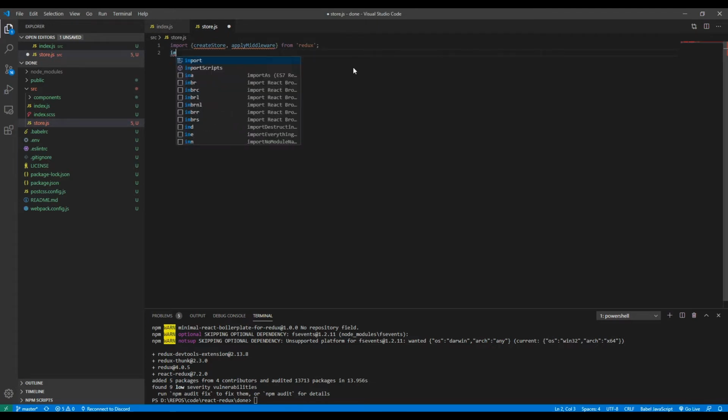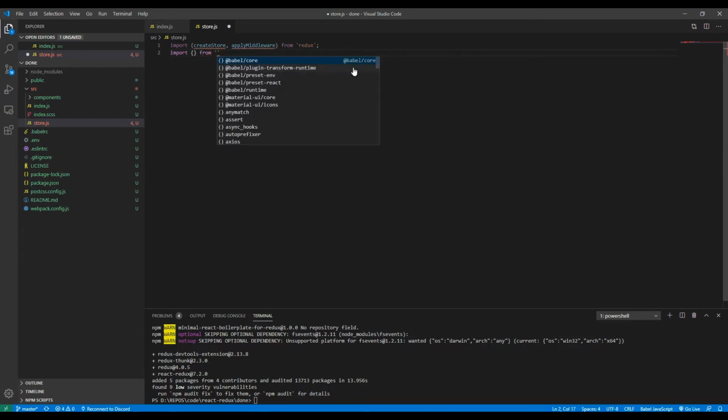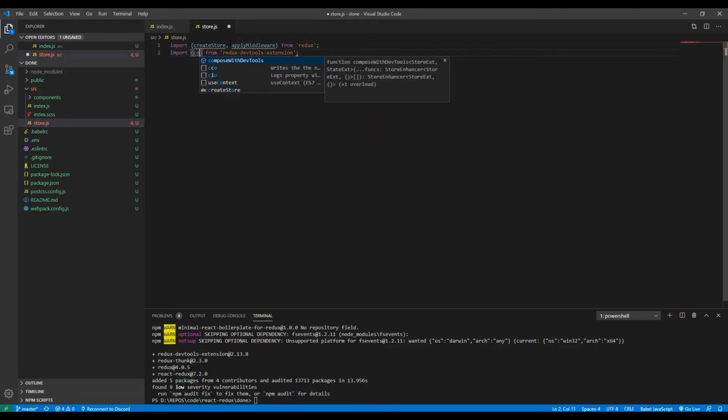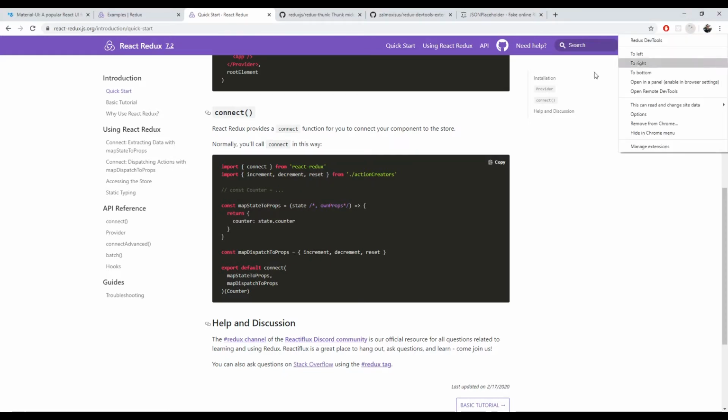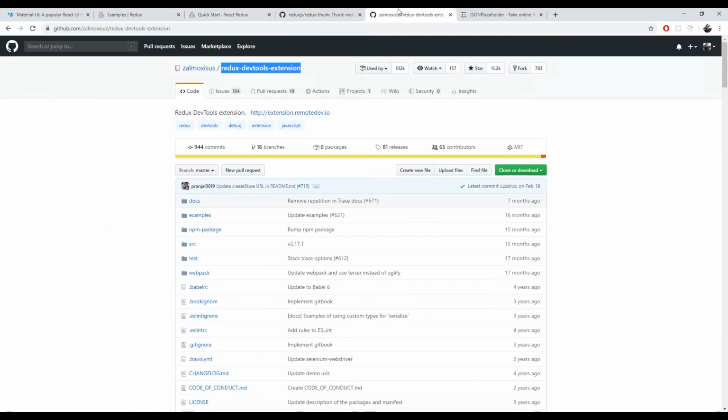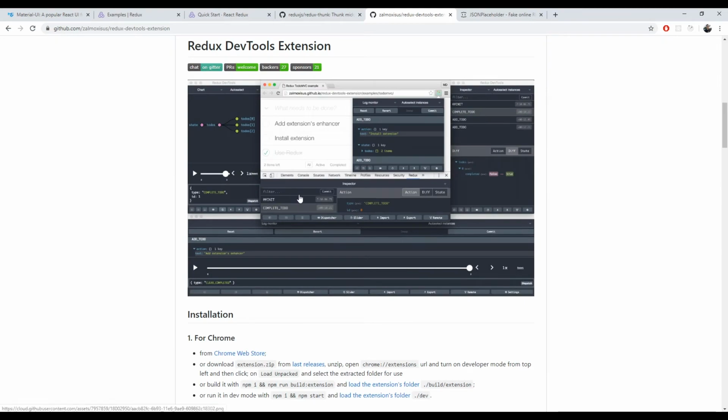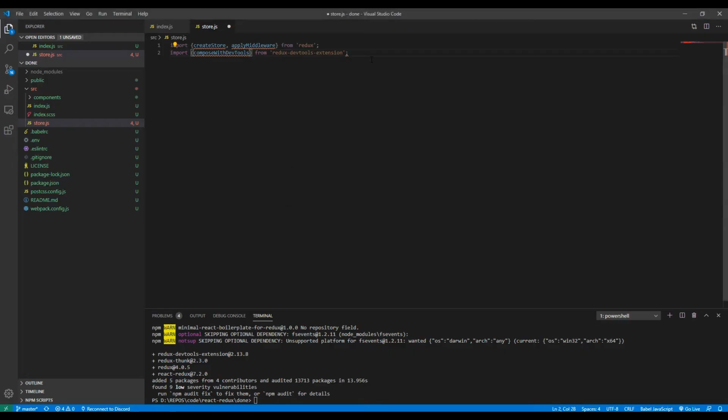The next thing we want to import is, from Redux Devtools Extension, the composeWithDevTools. What this allows us to do is wrap the applyMiddleware function with this, which enables this thing right here on our website, which allows us to interact with the store in this really nice way with the UI instead of going through the console. It makes it a lot easier to interact with the store and see what's happening.